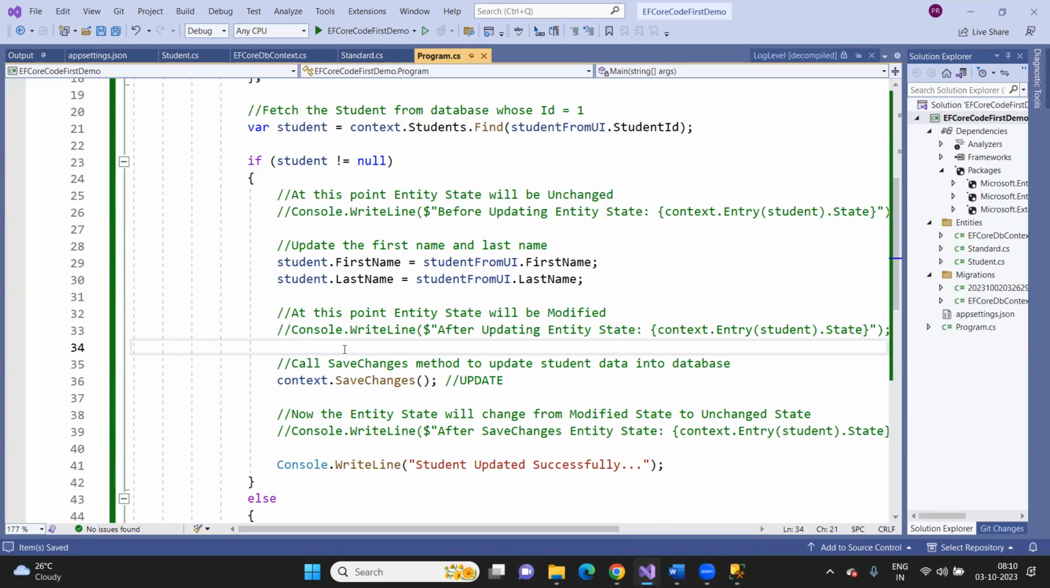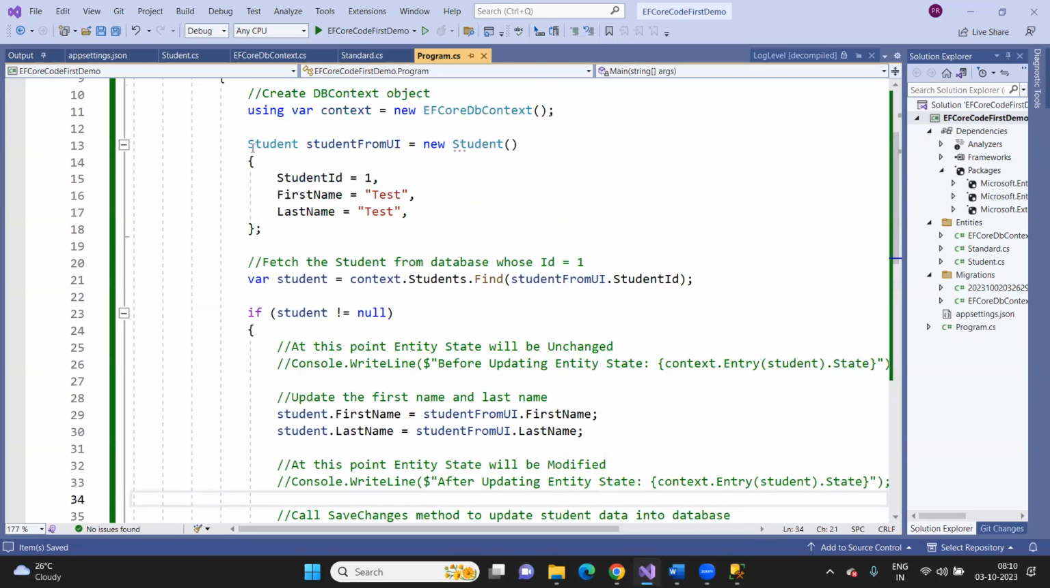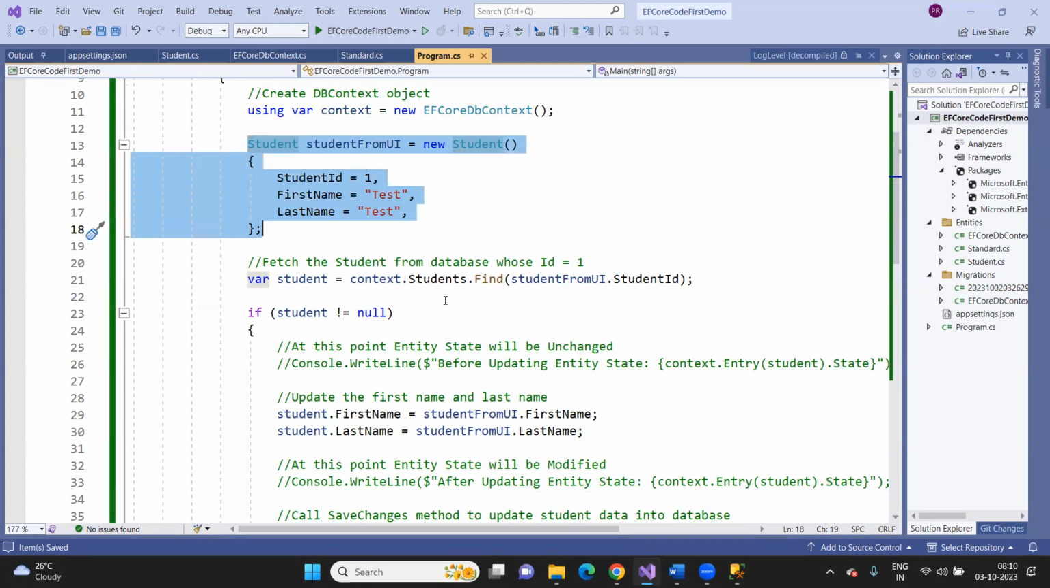How exactly does the entity state work? What is the connected environment? What is the disconnected environment? If I want to attach this entity, I don't want to create one or use the Find method. I want to attach this entity to the context object so that it can track the entity. Is that possible?